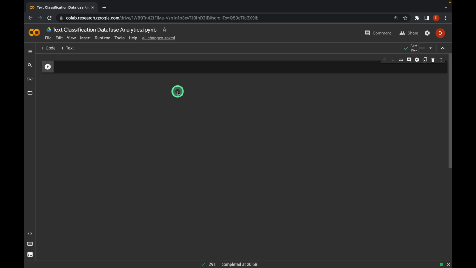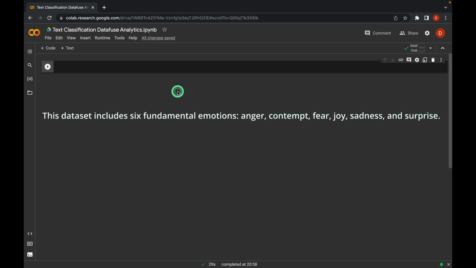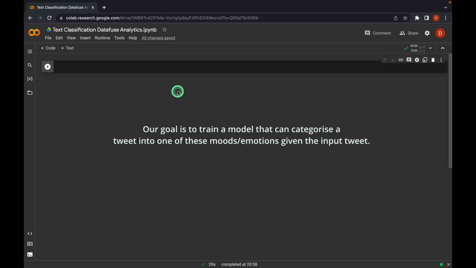So let's implement this end-to-end emotion detector. We will be using a fantastic dataset about how emotions are conveyed in English Twitter messages to create our emotion detector. This particular dataset includes 6 fundamental emotions, which are as follows: anger, contempt, fear, joy, sadness, and surprise. Our goal is to train a model that can categorize a tweet into one of these moods or emotions given the input tweet or input text.